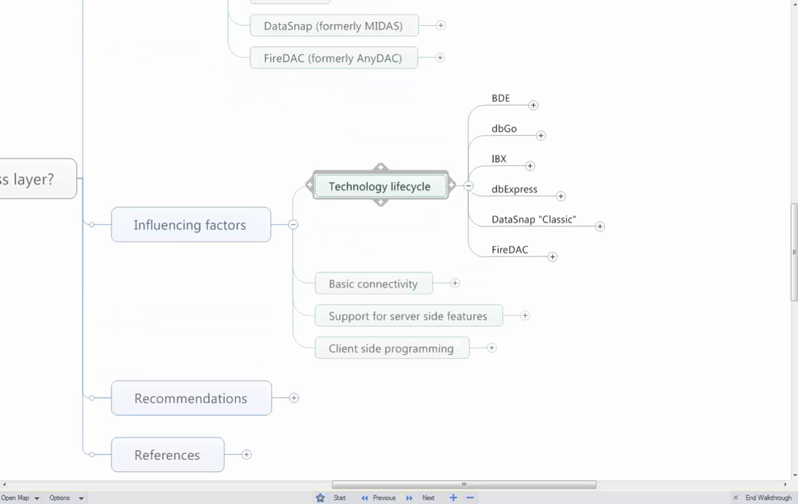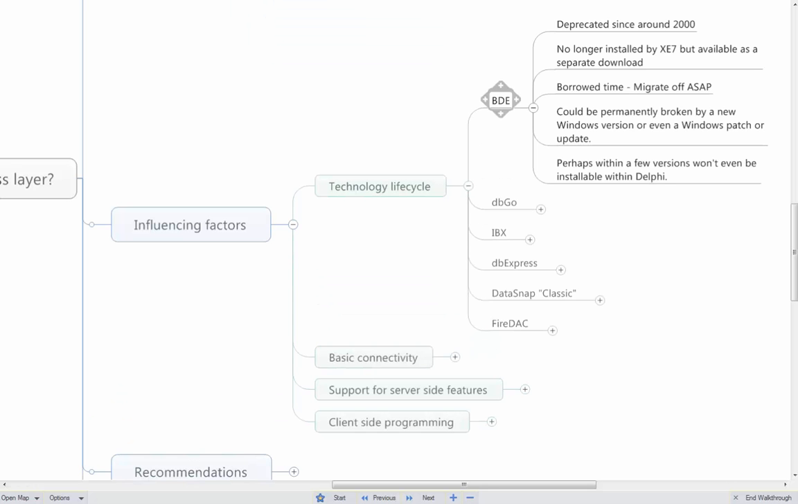First up is the BDE, and in terms of its life cycle, it's on a respirator. It's been deprecated for a decade and a half now. In XE6, it installed but there were no icons. In XE7, it's not even part of the installer. You have to go and get it as a separate download. If you're still using the BDE, you need to get off it as soon as possible.